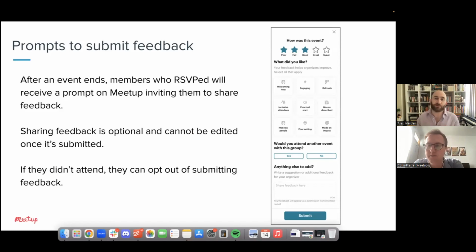So they get an opportunity to submit a star rating. They get an opportunity to select those tiles to share what they liked. And you saw when Colin was looking at his overview page, he could check how often he was receiving the welcoming host icon there. And we do tell people that sharing feedback is optional. They're not required to do so, but once it's submitted, it can't be edited.